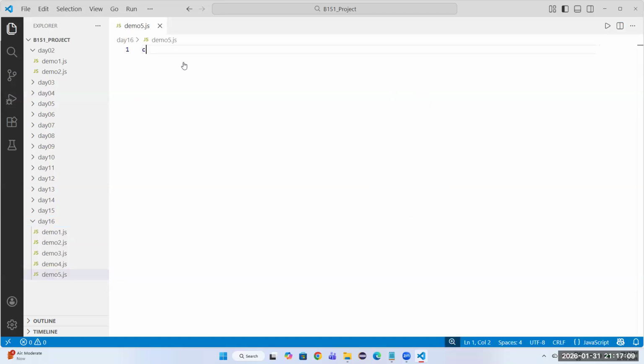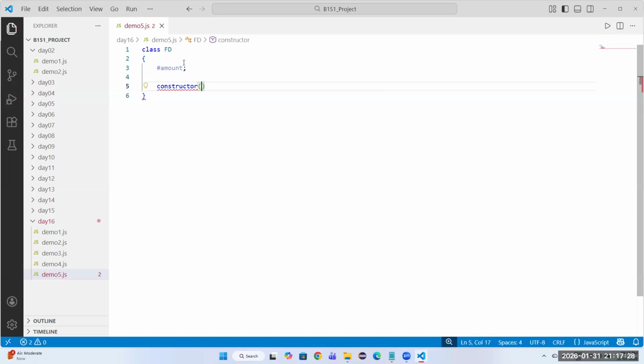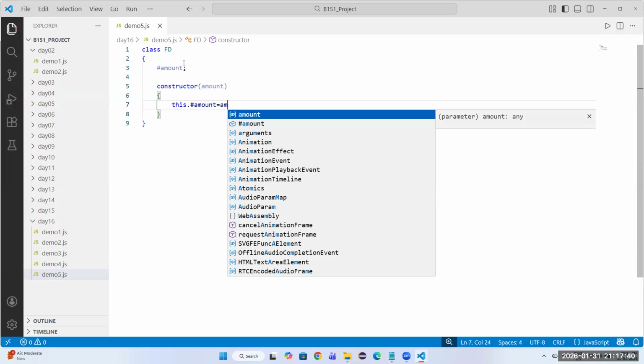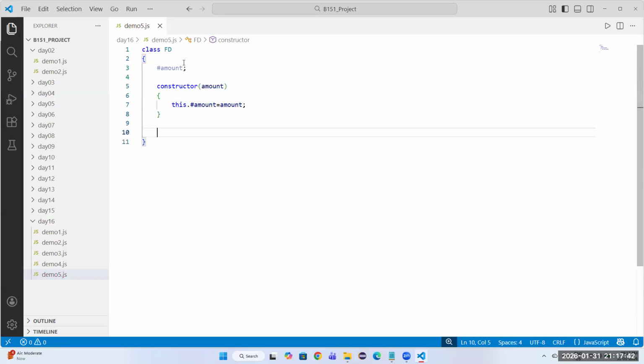So imagine we have one class called FixedDeposit. One simple class. And it has got some amount. Generally, where do we initialize it? Inside the constructor. Tell me the code to initialize it. this dot amount equals amount.